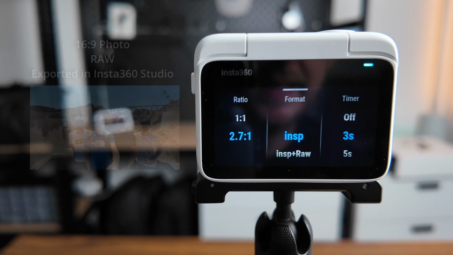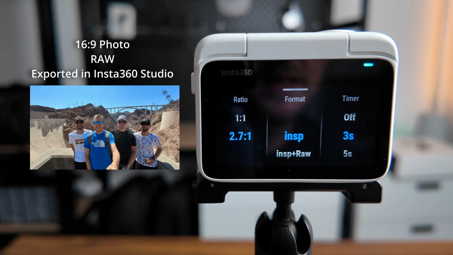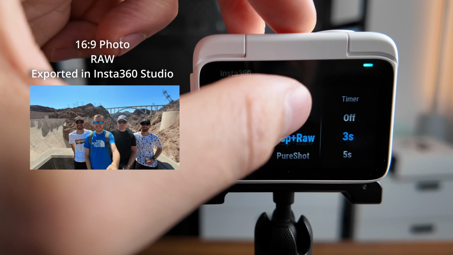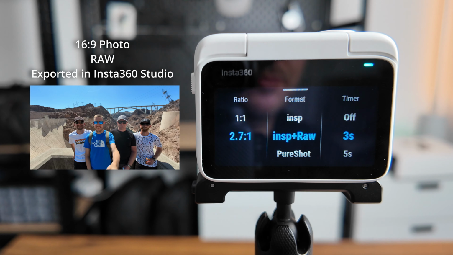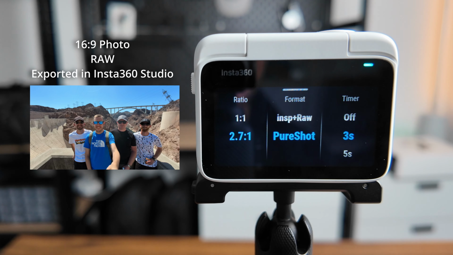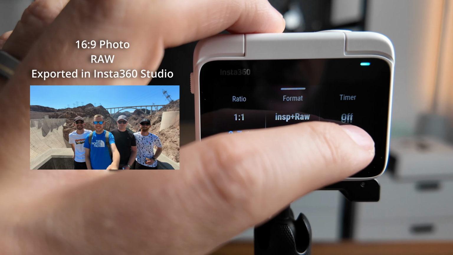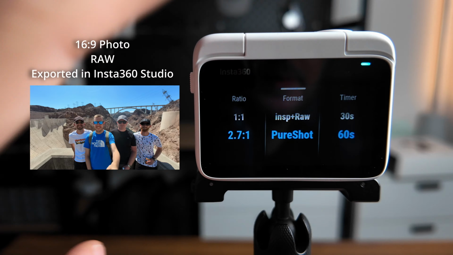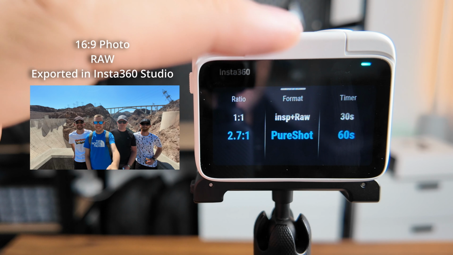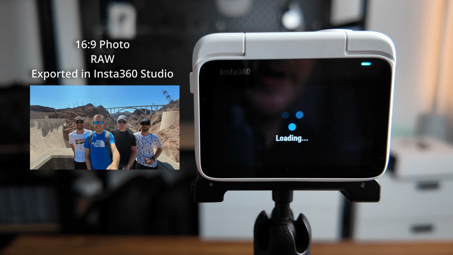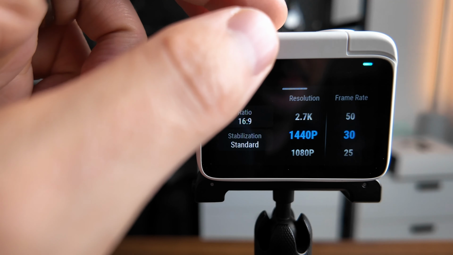So you can take it in Insta360's format, which is INSP, and you can put that into Insta360 Studio and edit it in there. You can take it in INSP and RAW, or you can take it in Pure Shot, which essentially edits the photo for you and gives you an already edited photo when you connect it to your phone or take it off the camera. On the right, we have the timer. That's pretty self-explanatory, but you can go all the way up to 60 seconds if you need that long between hitting the shutter button and taking the photo. Moving on over then to video and swiping from the bottom.